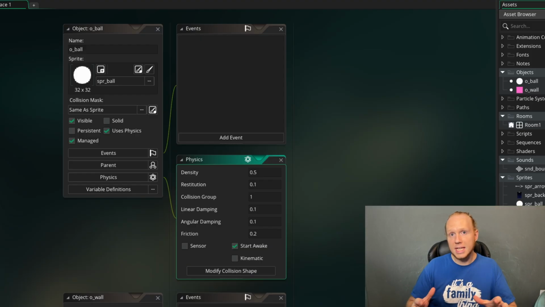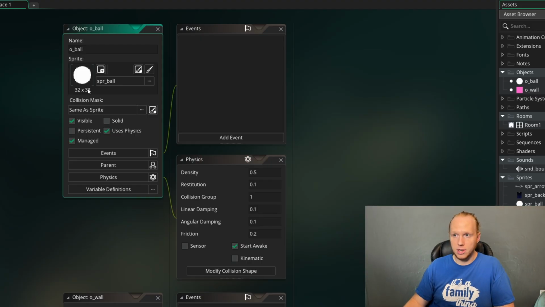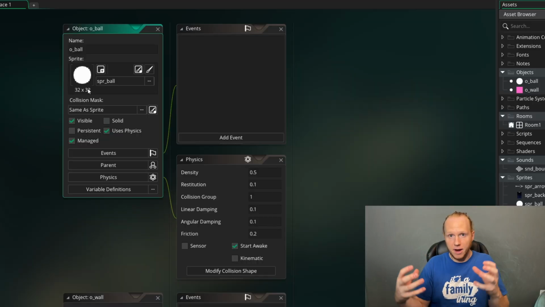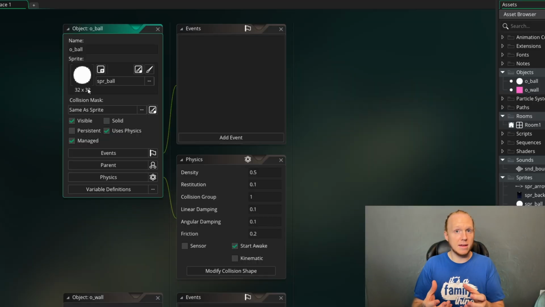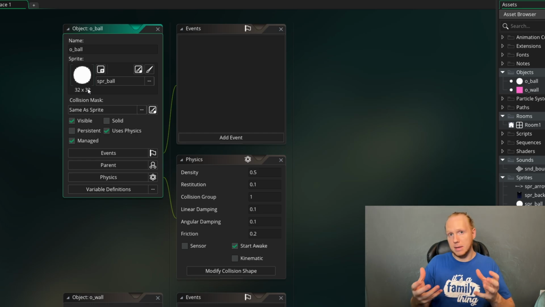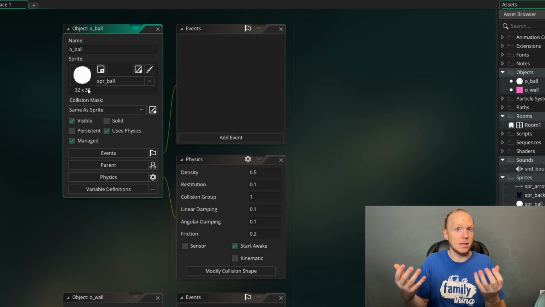The density of an object is how heavy it weighs, but this is distributed over the size of the shape of the object. What that means is this ball that's 32 by 32 pixels is going to be very dense if we give this a high number because it's a very small object. That same number would make a huge object actually be very light, maybe like a balloon.